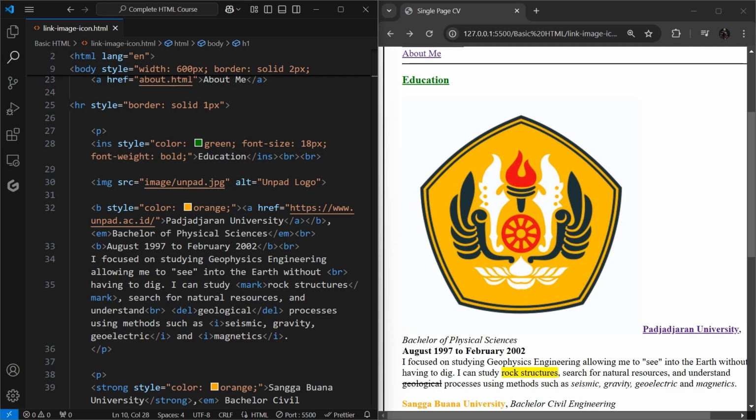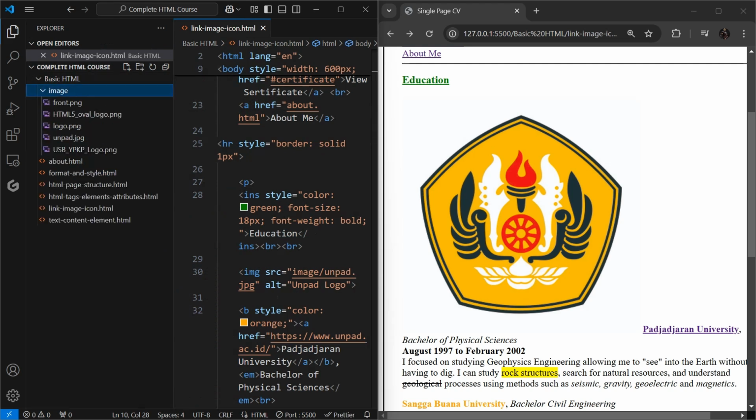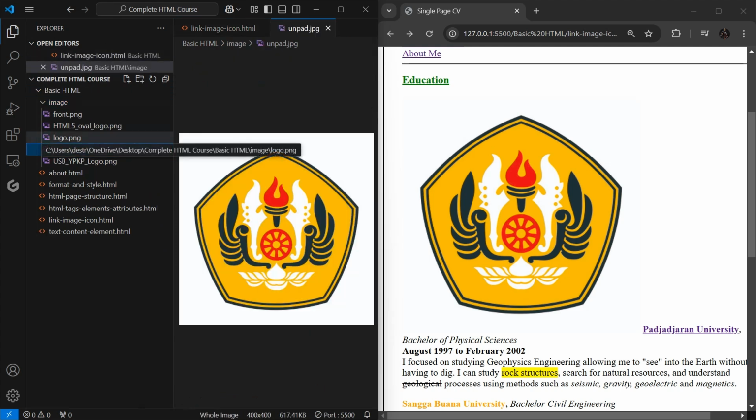Here, images/unpad.jpg specifies that the image is located within a folder named Images within our project. The unpad.jpg portion of the path refers to the specific file name of the image we want to display.